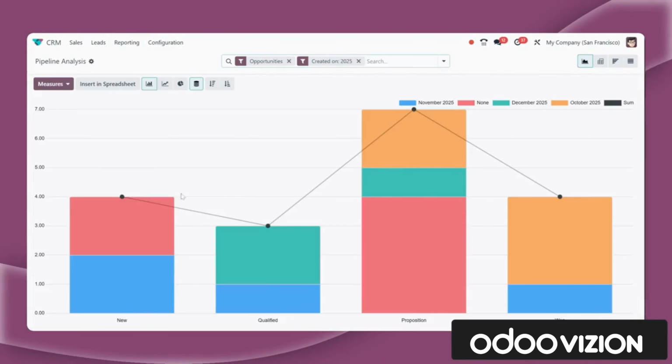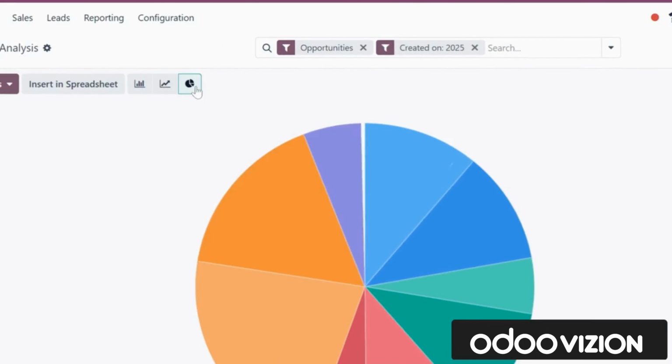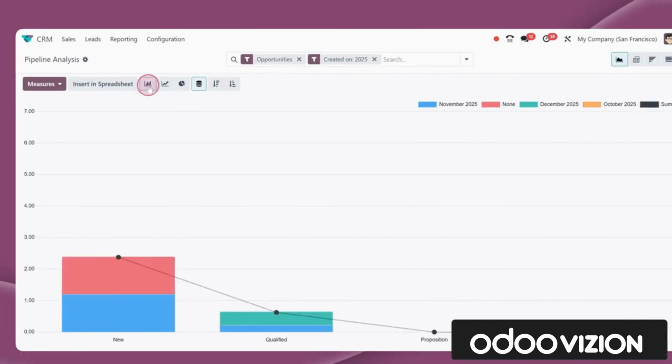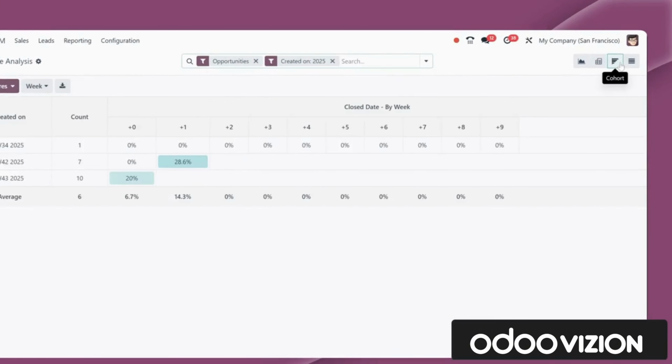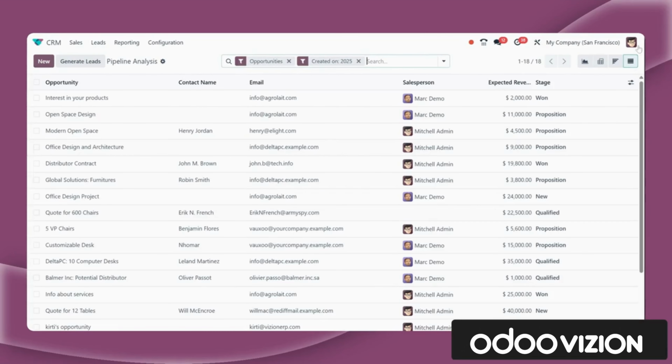This can be viewed graphically using different charts. For instance, you can view it as a pie chart or as a bar graph. You can also switch to a pivot view or a list view. These views allow you to switch between graphs, pivot tables, and lists. You can also apply filters to track performances across teams.